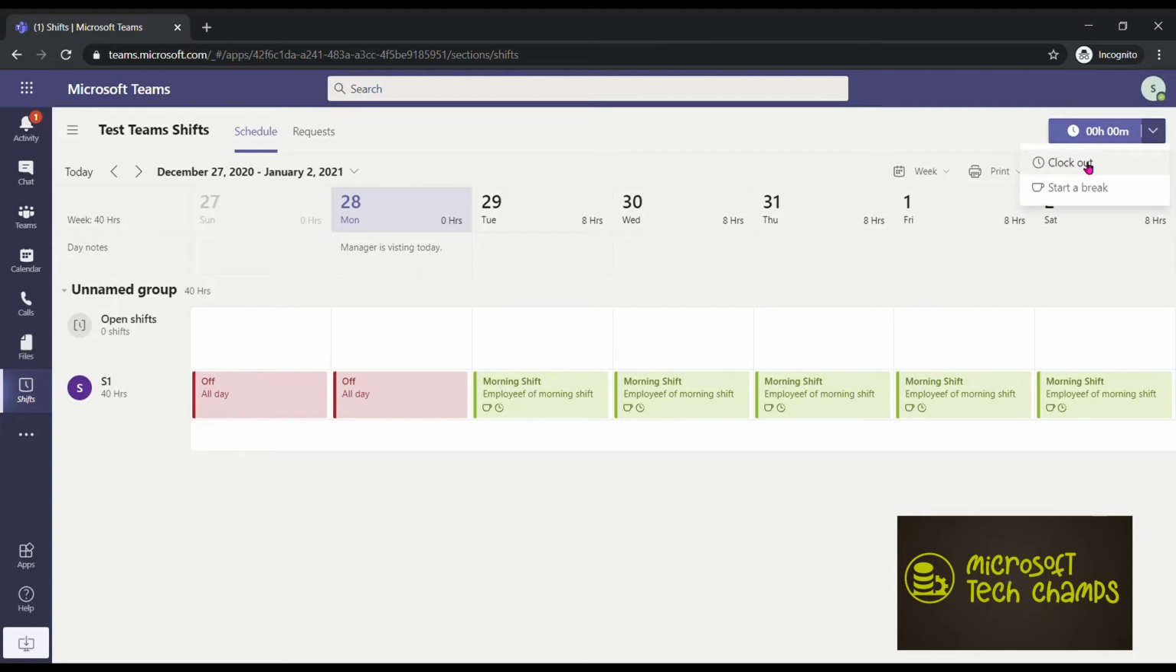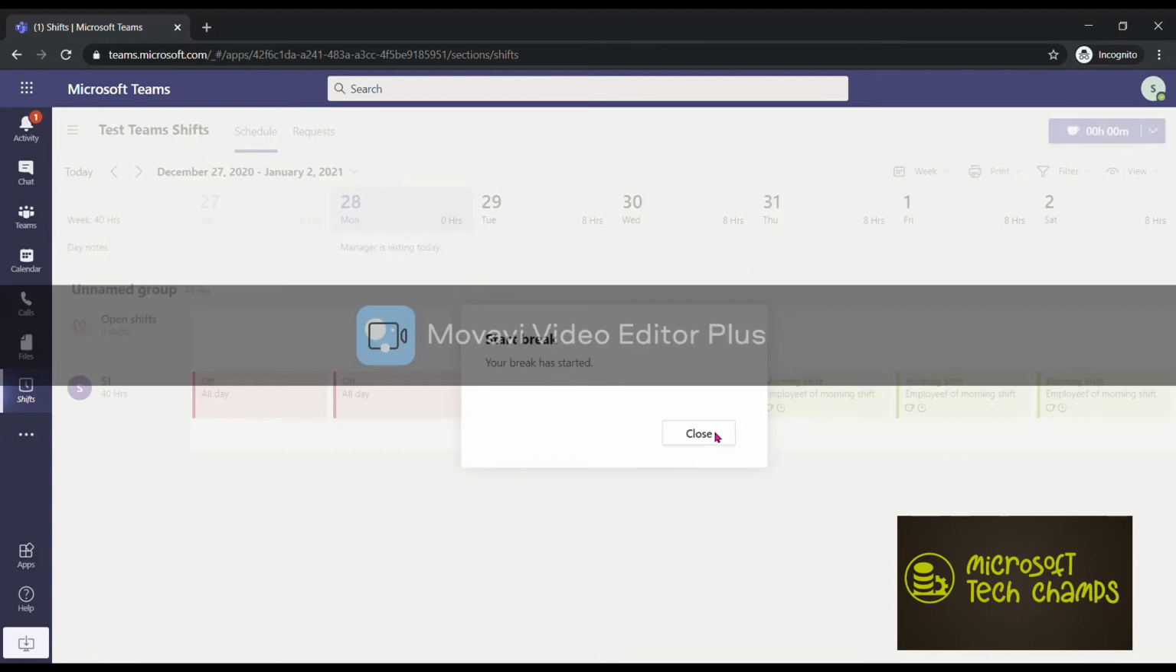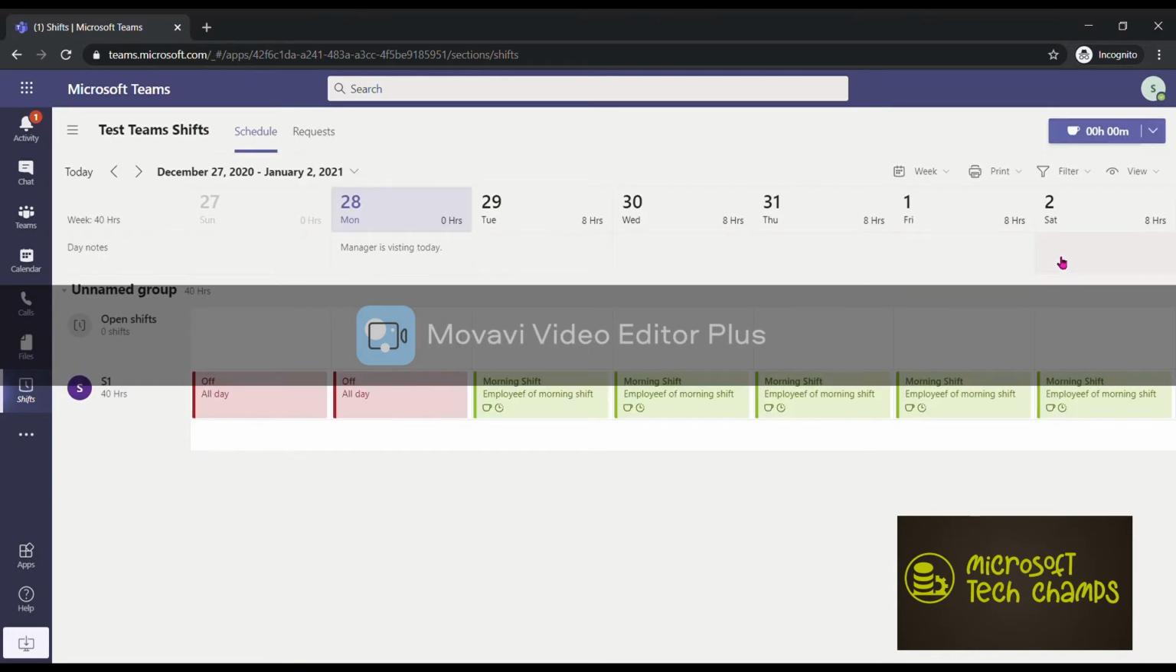So that's how it works. We have a clock out or start a break option as well. These breaks also get noted in that Excel sheet, where we see the details of when you took a break and when you actually clocked in.